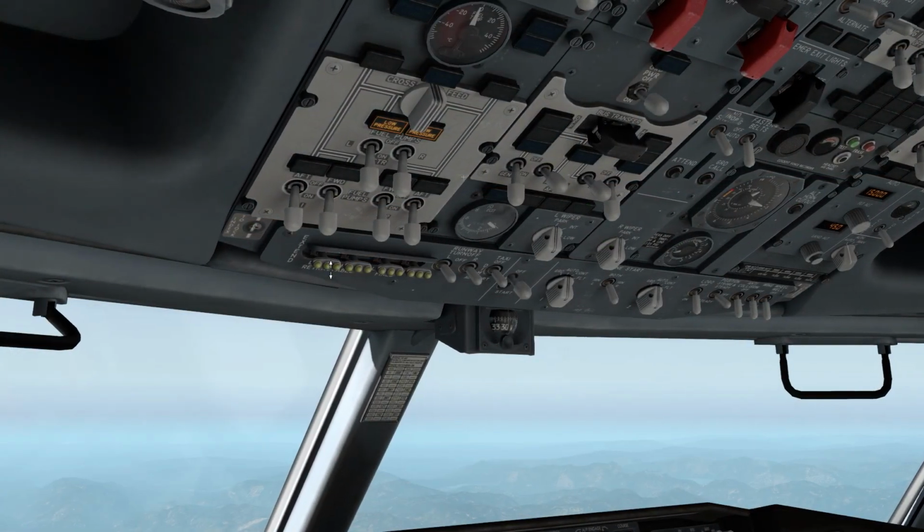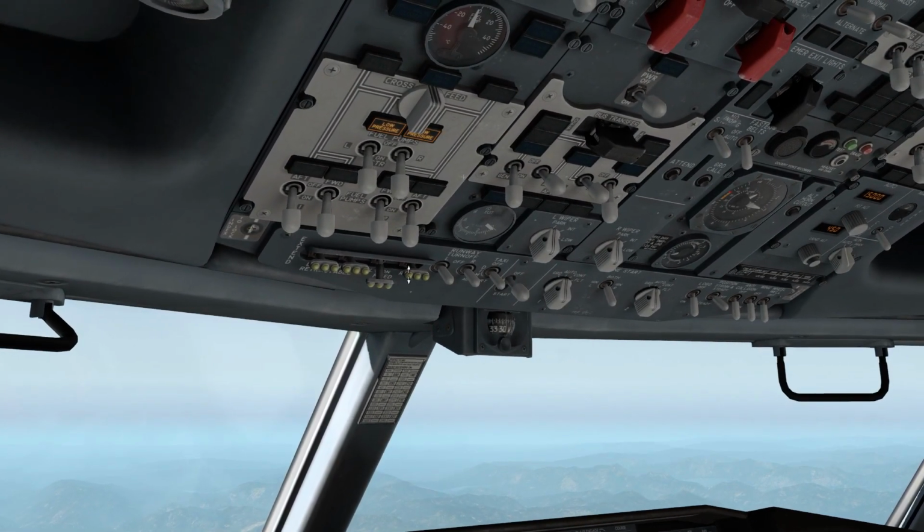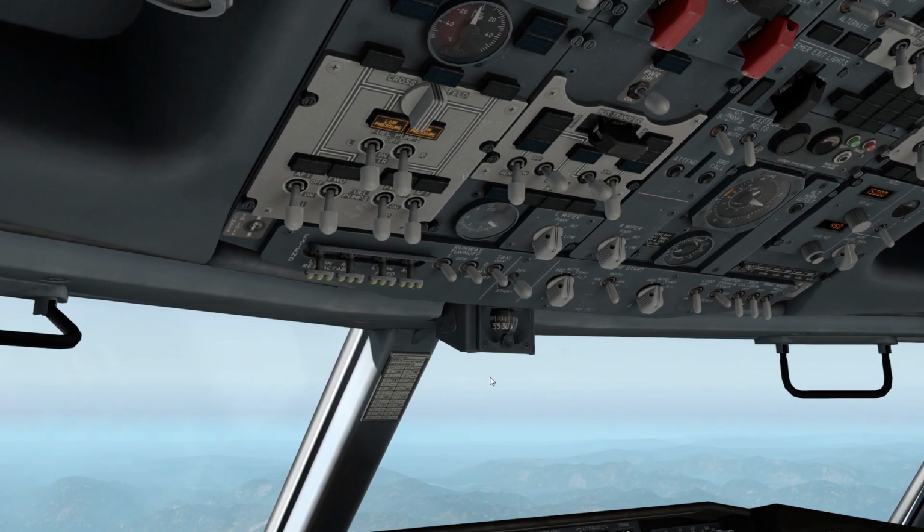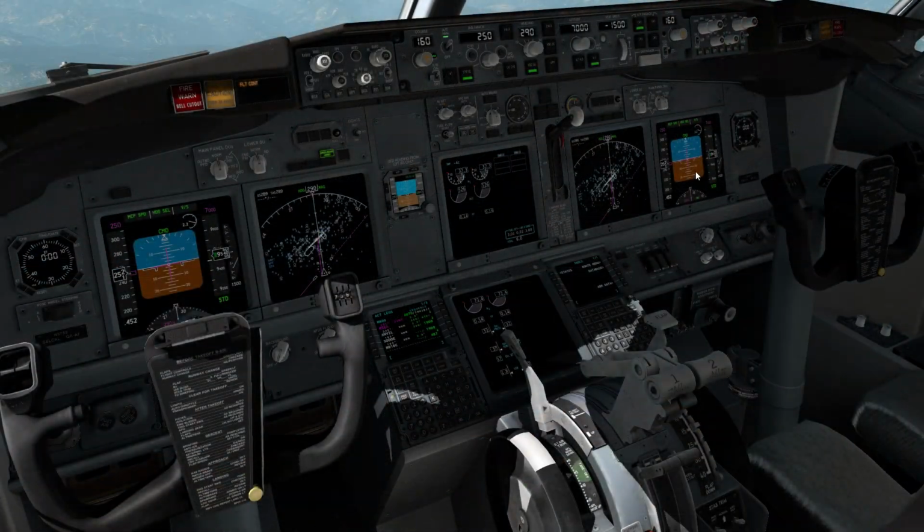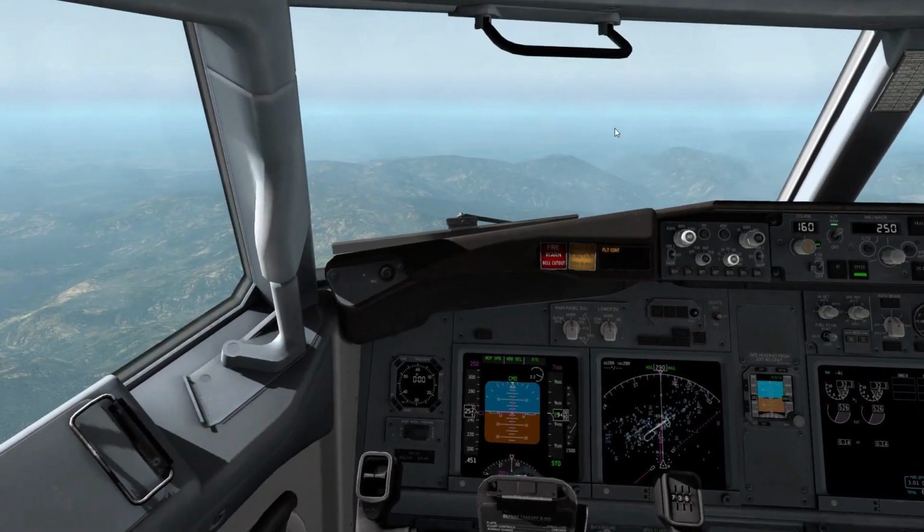I'm going to turn on the landing lights here since we are already below 10,000 feet. So these guys are coming on. Engaging the speed brakes halfway to help us with our descent.